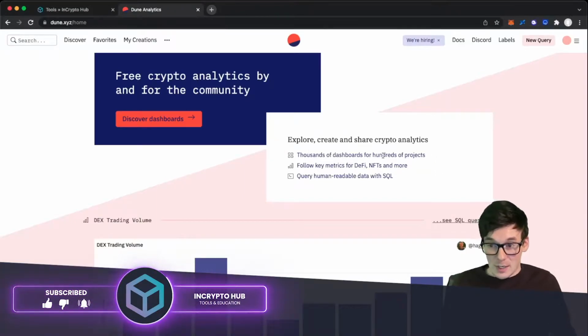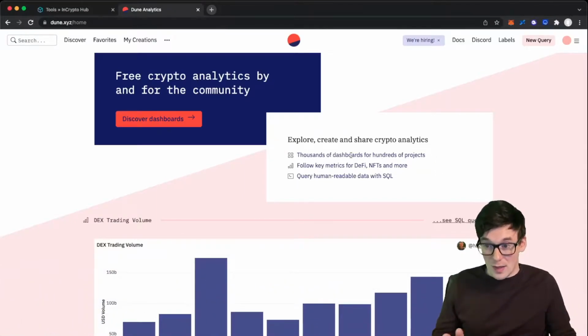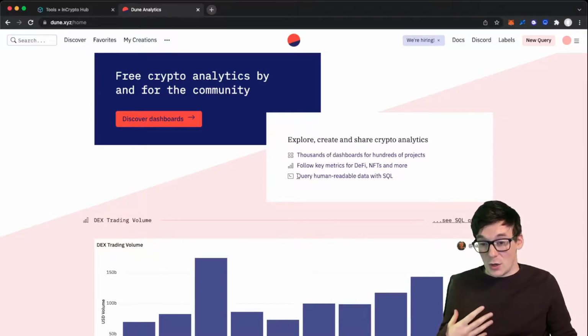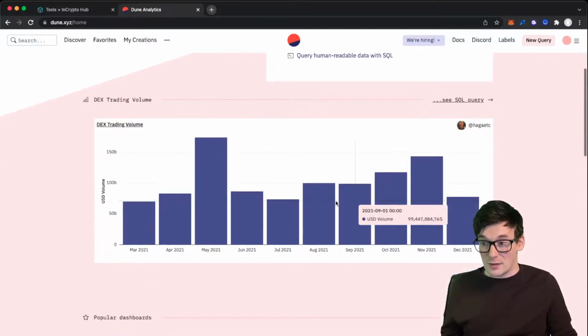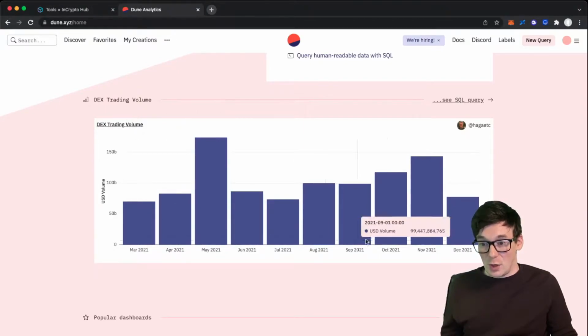So if you're a complete beginner, you can view the thousands of dashboards which others have built, and these are sorted into a range of themes, DeFi, NFTs and more. And if you've got experience with building in SQL, you can also query the blockchain using Dune to create your own charts. And right here is an example of one of them, which is DEX trading volume over time.